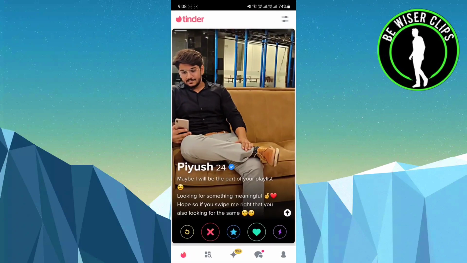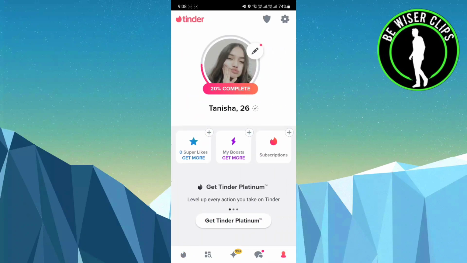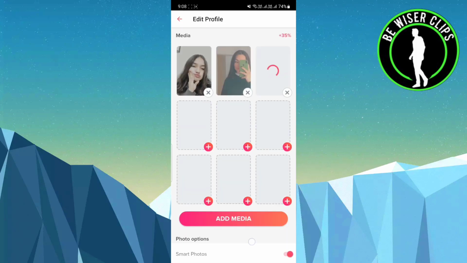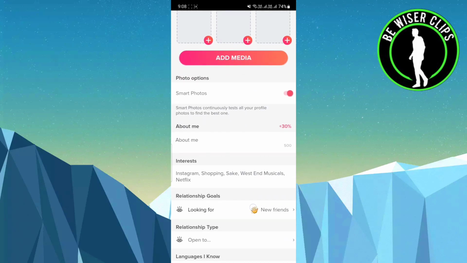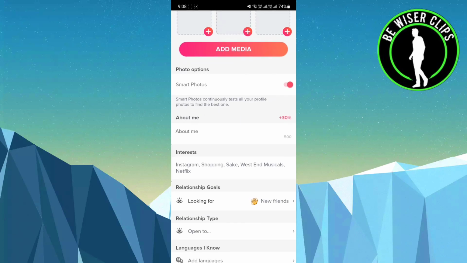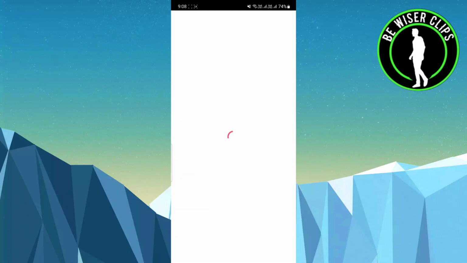So just open your Tinder app and go to the profile icon on the right hand side bottom. Once you are over here, click on a profile option, that is a pin like option over your photo. Once you are over here, just scroll all the way down until you see your interest. You have to just click on interest.